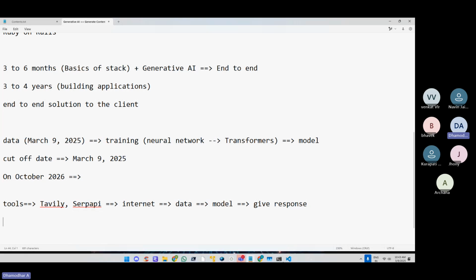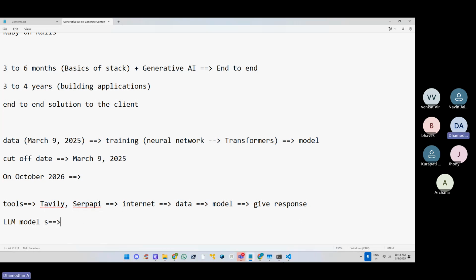In fact, LLM models are not good at math. Nowadays, things have improved, but it is not good at math or even very basic spelling. So we have to utilize certain tools to overcome that problem.